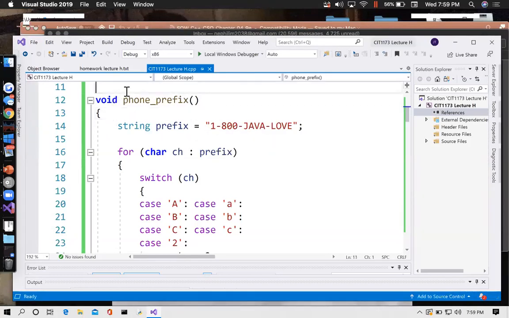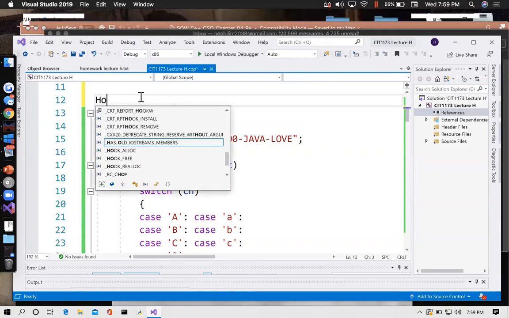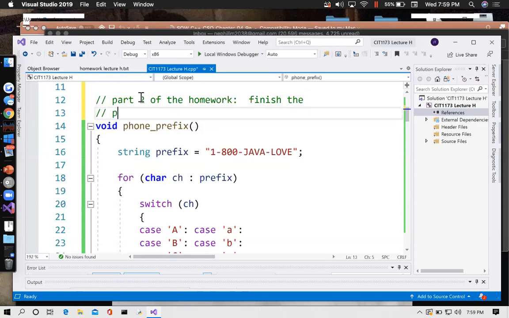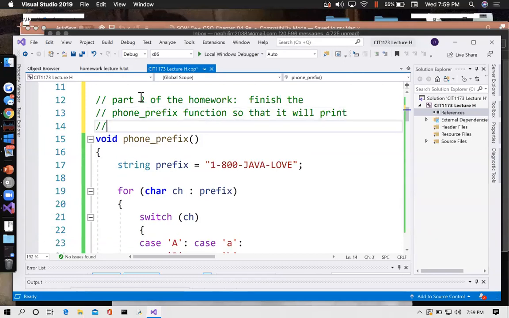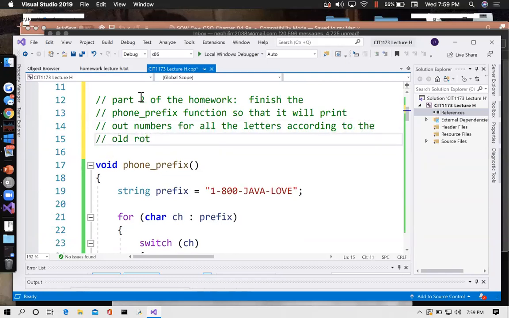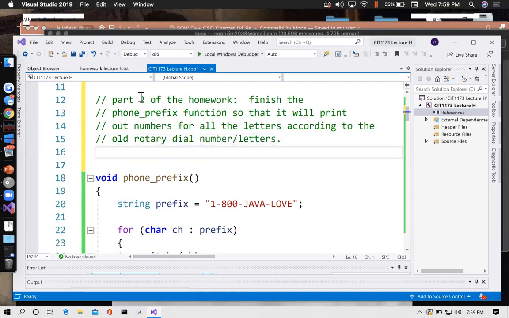I mean, I guess we could make that part 2 of the homework, right? Finish the phone prefix function so that it will print out numbers for all the letters according to the old rotary dial number letters. And I'll paste a picture into the homework, make it easy to see.